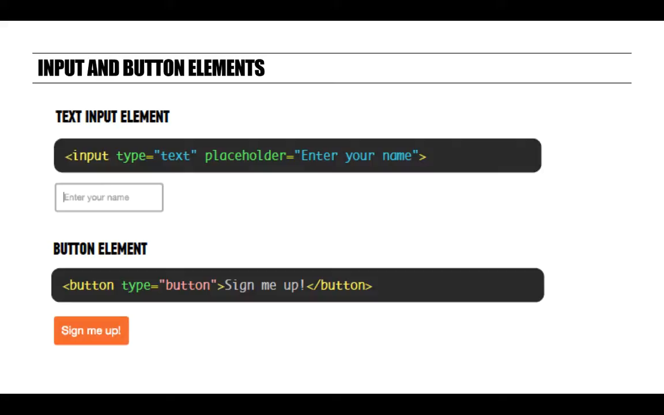Huh? So I've been a little bit confused about how they go together. So you know they're together because they're both in the form tag. Exactly. Yeah. They're both in the form tag.